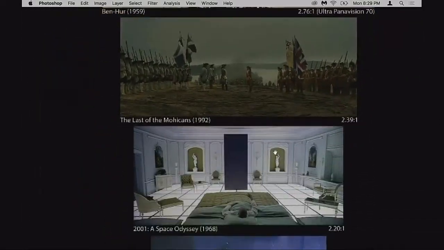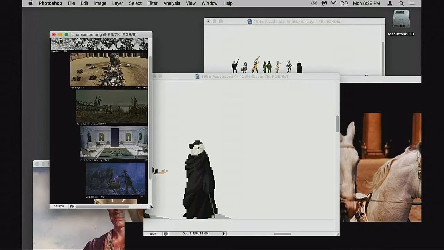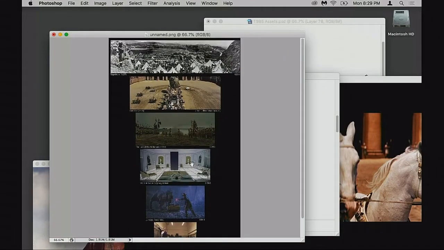So here you have it. That's just a little bit of an interesting fun fact about film format.